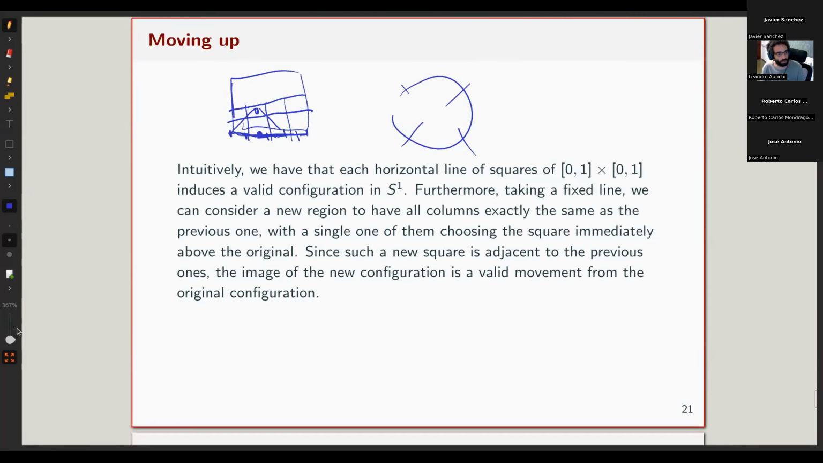So this one again will be a valid configuration here. And then I can move this one from this to here. So this is adjacent to that, which is adjacent to this, which is adjacent to this. So again, it will be a valid configuration. So every time I go one piece up, just one, I have a valid movement here.